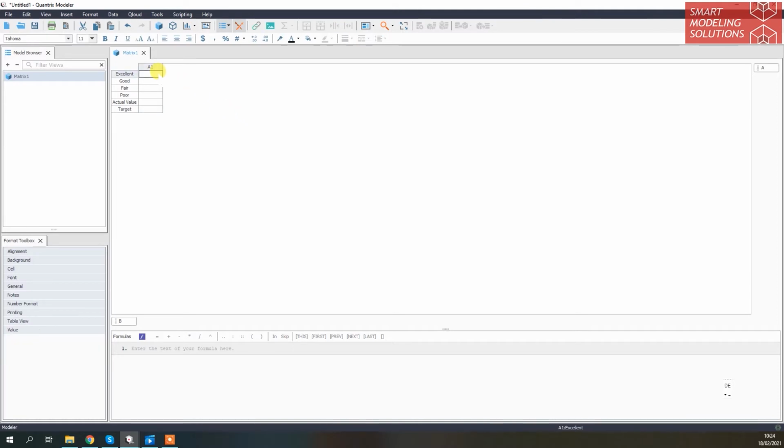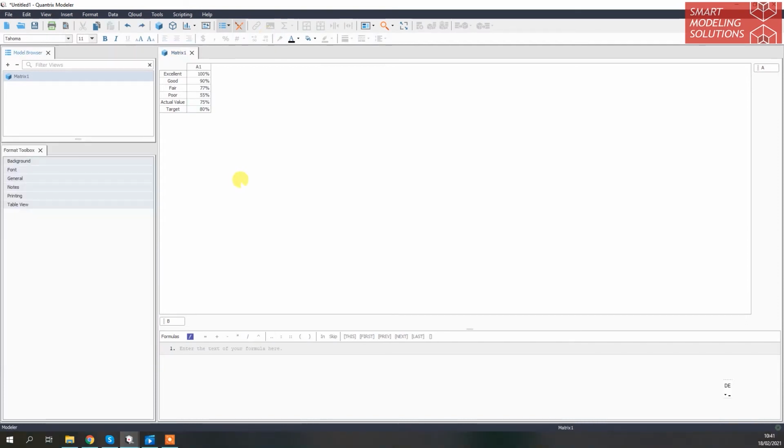So let's say excellent is 100%. First, let's change the data type. Good is 90%, fair 77, poor 55, and the actual value should be 75, and our target was 80%. So we have our data ready.